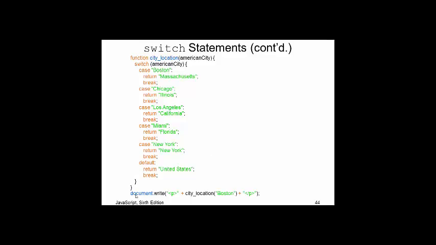So in this case, the output here, we have a document.write. The city location function, you're calling the function city location, passing it Boston. And we're switching on, if you look here, Boston is the text. It gets stored in American City. Then we do a switch on American City. For the case of Boston, that is the scenario. It'll return Massachusetts. So this document.write would write Massachusetts in a paragraph. That would be the output of this.